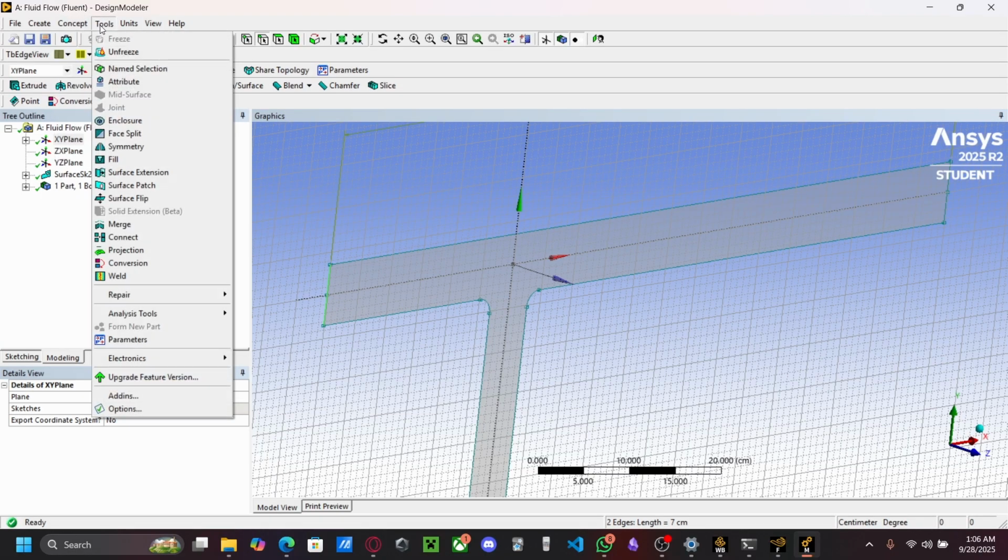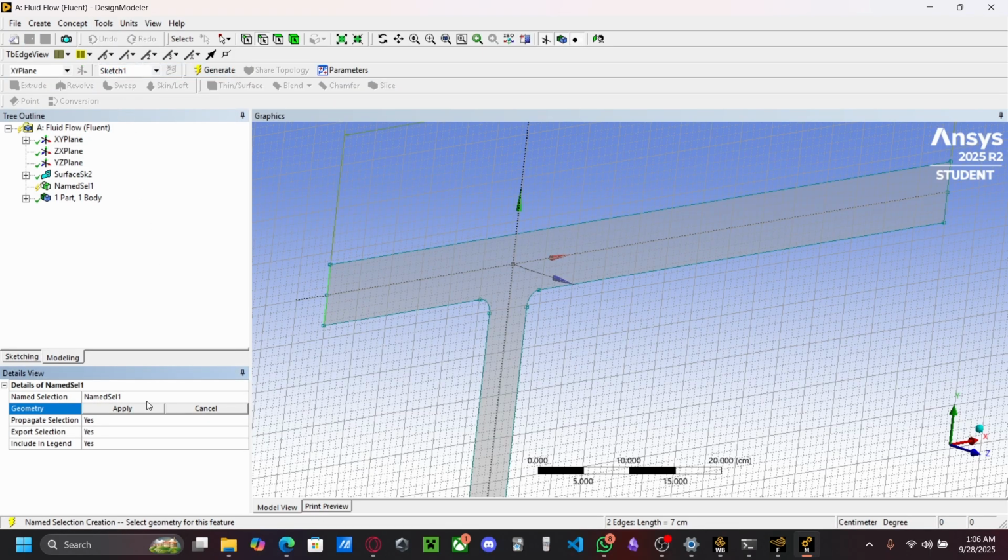Now we're going to click on this called name selection. So name selection, we're going to call this what? We're going to call this our inlet main. So our inlet main. Okay, done. So now whenever I click this, it knows that it's inlet main.